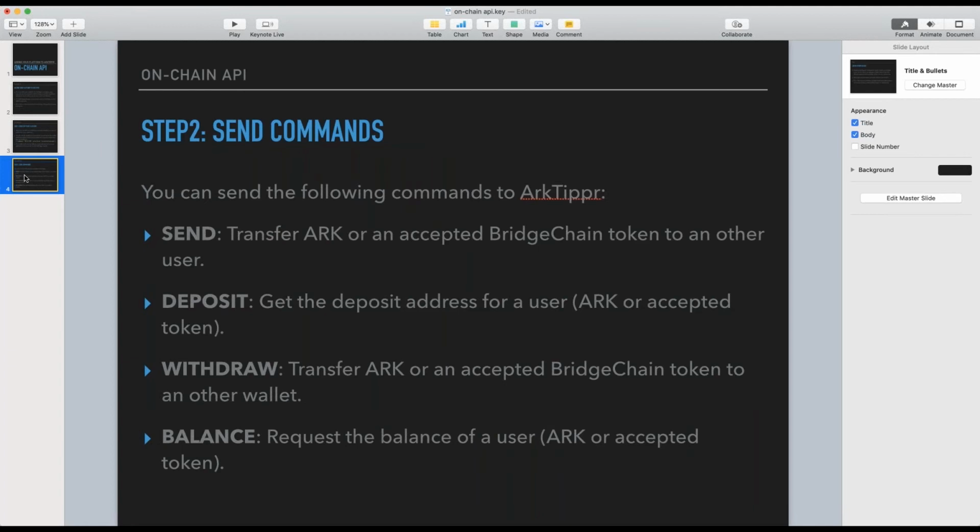You can have one of your users send from his wallet to another user. You can have them ask for a deposit address, the same way as you would do in Reddit. When you send ARKTippr in Reddit a command with deposit, it will return to you the address of that user. You can do a withdrawal request and you can do a balance request. Basically the same functionality that people will have in Twitter and in Reddit.